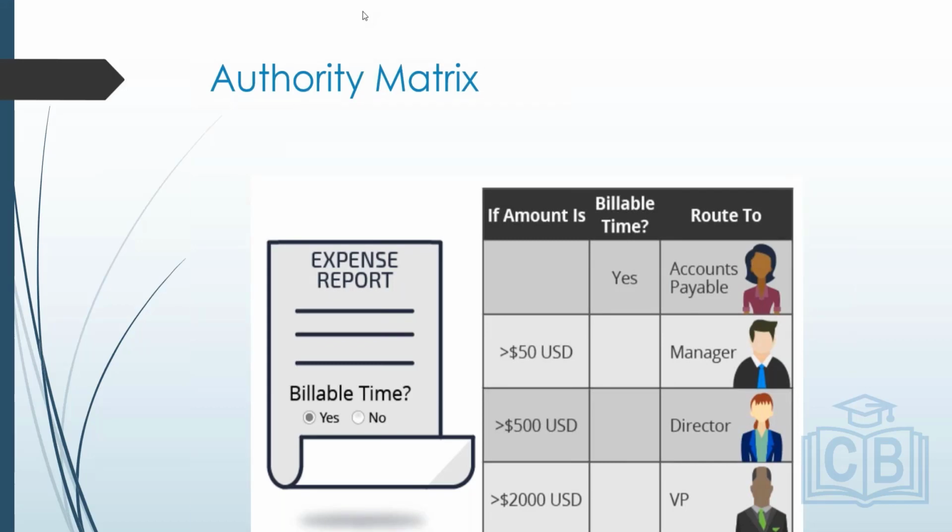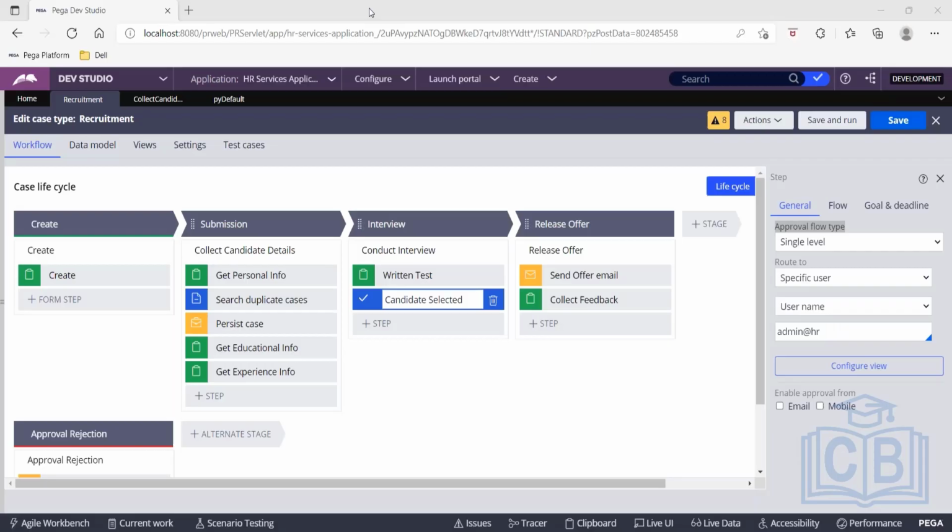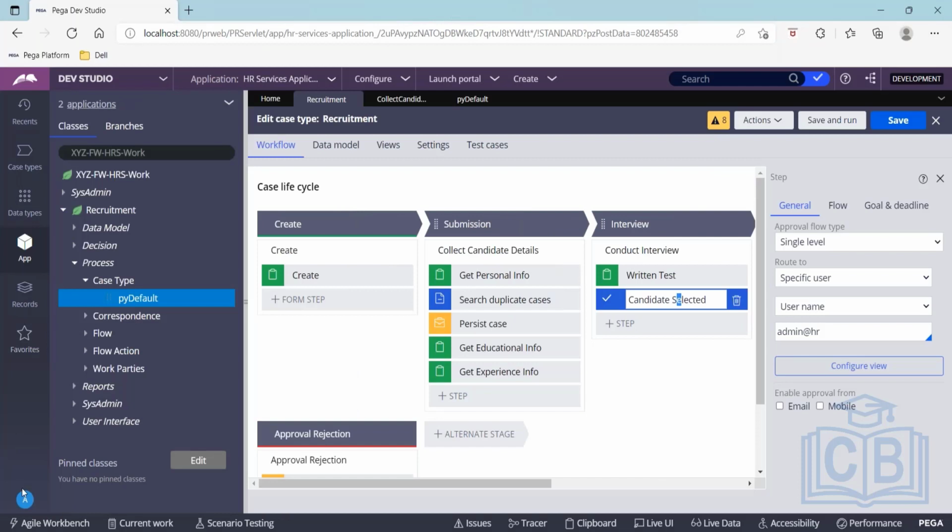Okay, let's go ahead. We'll try to implement these two and see how they work. Let me just go back. First we'll explore the reporting structure based hierarchy. But before that, let's create a few operators quickly, because we don't have any operators except for the admin.